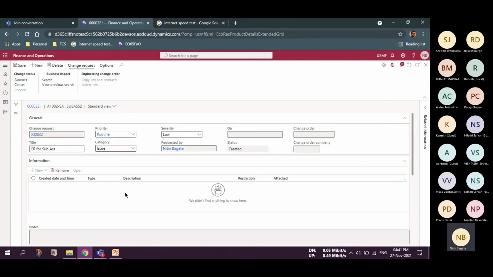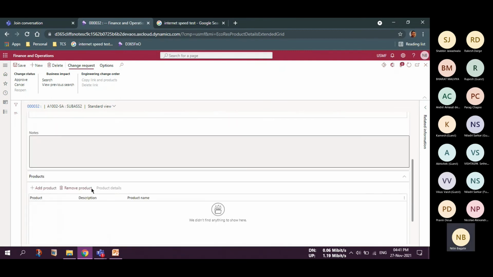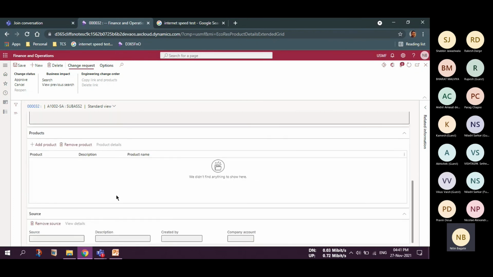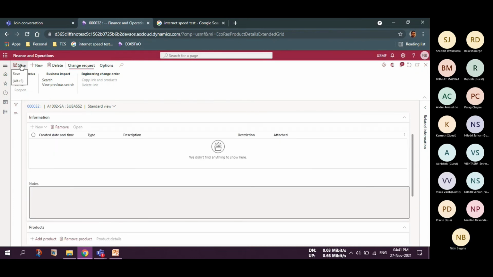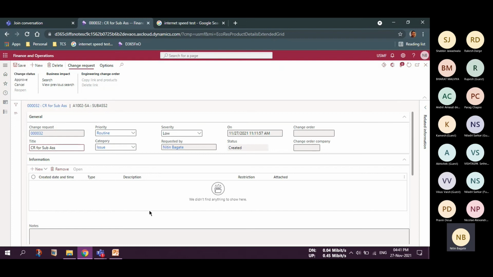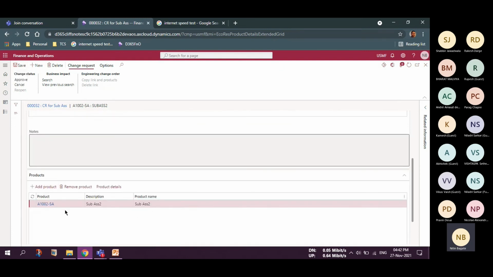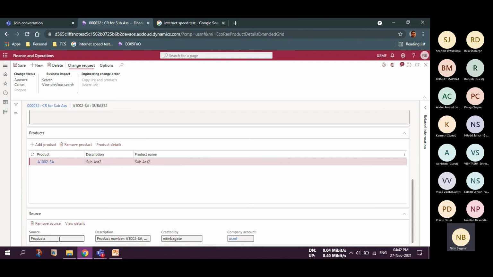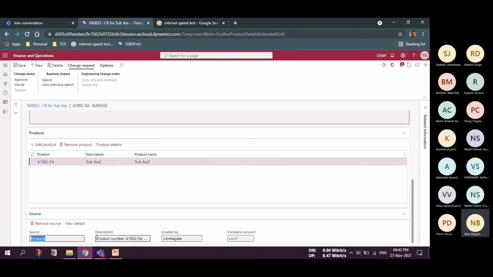So you can see the rest of the fast tabs like information, the product fast tab, and the source fast tab are empty. So let me first save this record. And when I save this record, you can see the same product has been added into the product and the source is products and the description is product number so and so. It means the source of the change request is the own item. It means it's a product and this is the description of the item, created by Nitin Bagate in USMF. The source could be a sales order or purchase order from where you are creating this order.